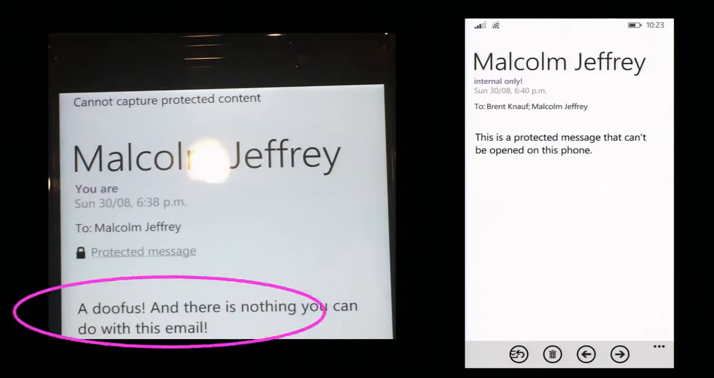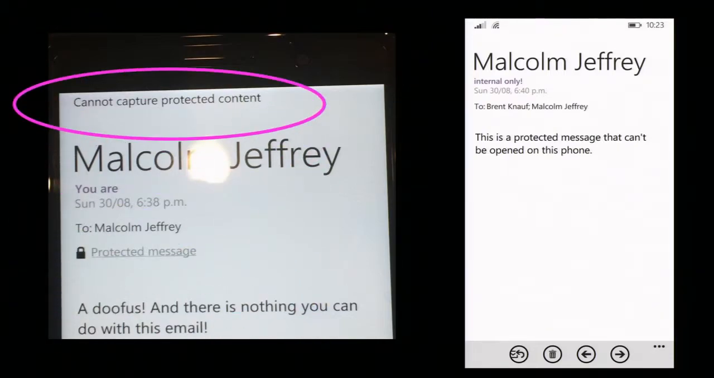And if you have a look, up the top there it says, cannot capture protected content. How about that? So that's that lockdown. I think that's a pretty cool thing to have in place. And on the right-hand side, that's the second message that you just saw before, but it can't display on the phone. It can only say who the recipients were.